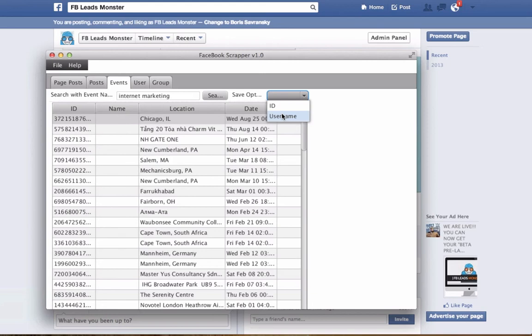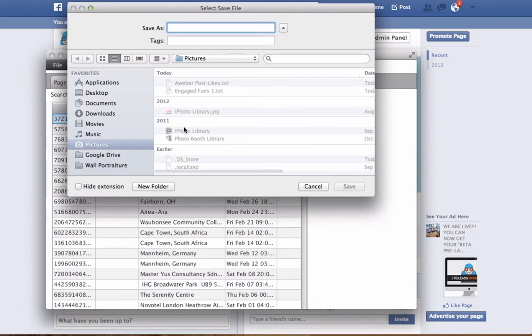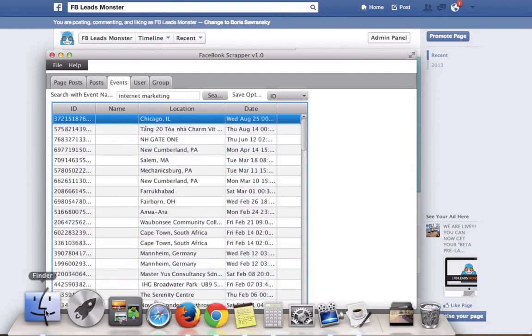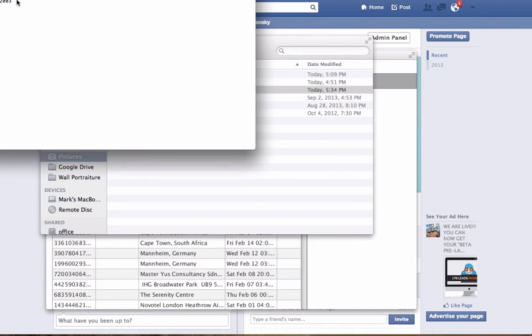So let's get a general idea as to how this works. Let's say I want user IDs. I click on Chicago, Illinois for this event, and I want event users. I'm going to name this event users for Chicago internet marketing, right? And this is just from my own notes. .txt, save, and I'm not sure if there's going to be any people there. Okay, so there's 3 people.